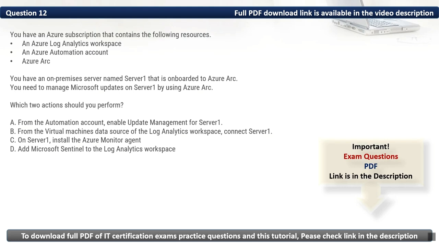Question 12, you have an Azure subscription that contains the following resources: an Azure Log Analytics workspace, an Azure Automation account, Azure Arc. You have an on-premises server named Server 1 that is onboarded to Azure Arc. You need to manage Microsoft updates on Server 1 by using Azure Arc. Which two actions should you perform? Firstly, let's eliminate the incorrect options.